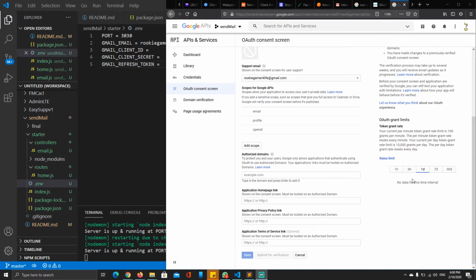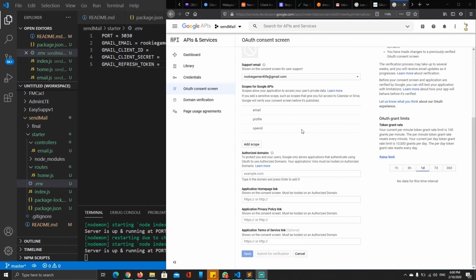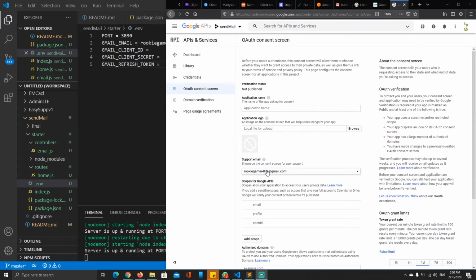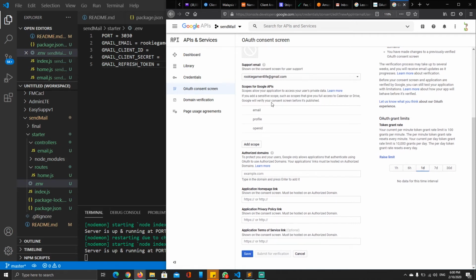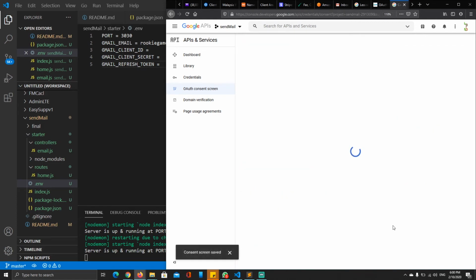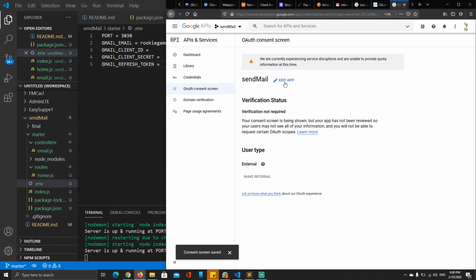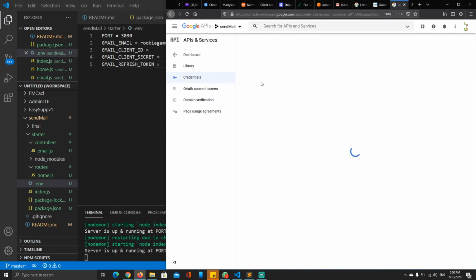Okay, guys, we are back again. Let's just create an application name of sendMail, something like that. We don't need an application logo or scopes for Google APIs: email, profile, OpenID. Just make sure you select the Gmail account that you want to use, and then hit save. Okay, done. We don't need the verification, since we just need to do the send mail part, to create the consent screen.